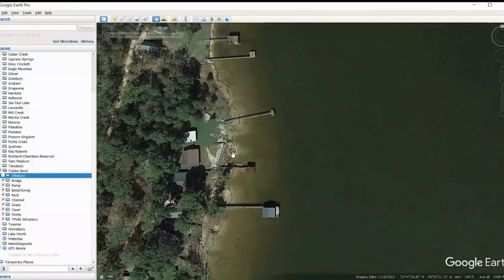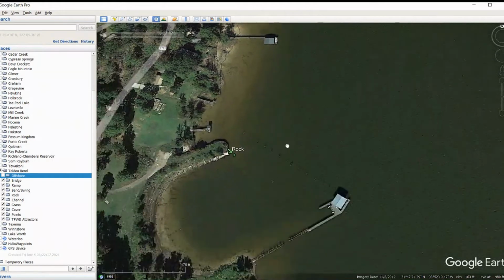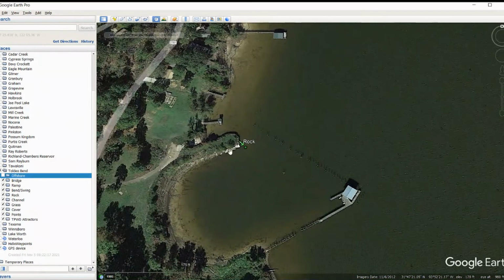The first one right here, there's some rock right along these docks. That could be pretty good, definitely. And then also a little bit further down here, you got this little point that comes out that's got some really good chunk rock coming off the side of it.